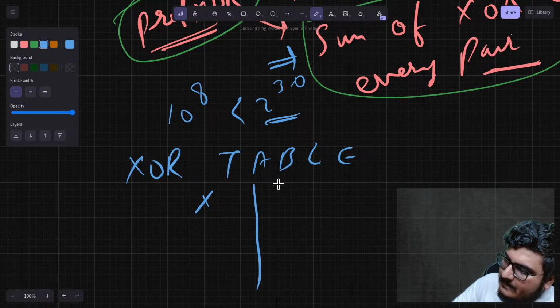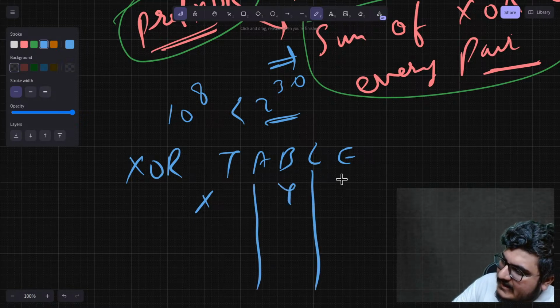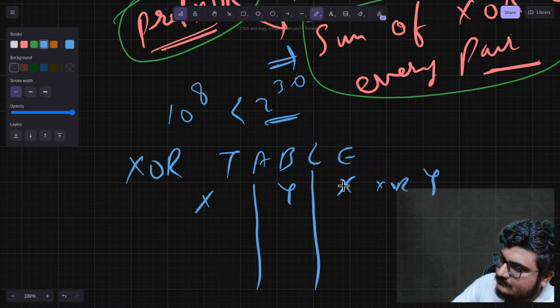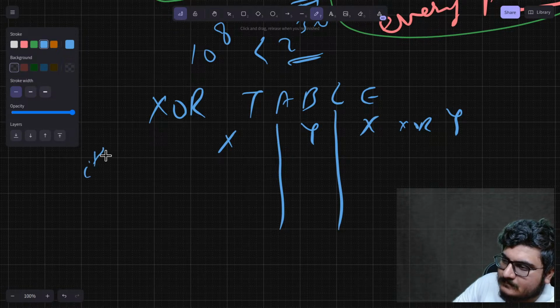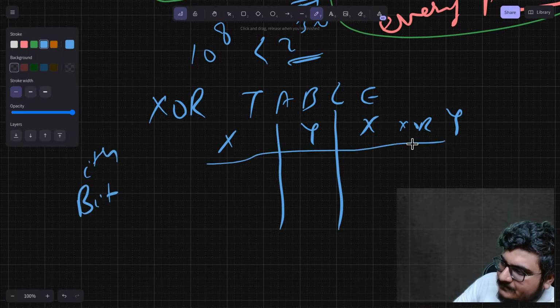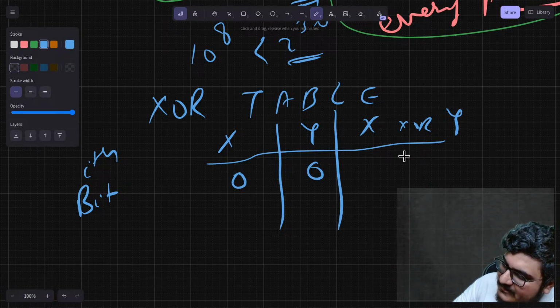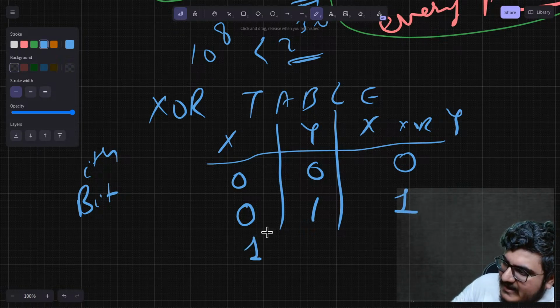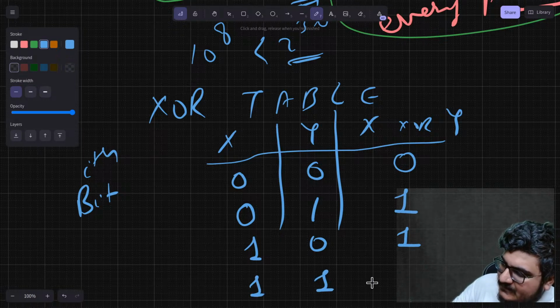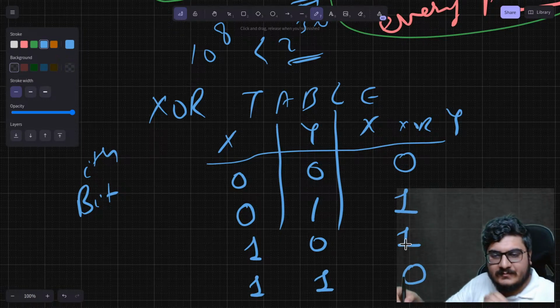X, Y, and X XOR Y. Let's say what happens with the ith bit. If ith bit of X is 0 and Y is 0, the final bit is also 0. If ith bit of X is 1 and Y is 1, the final bit here is 0. If ith bit of X is 1 and Y is 0, this is 1. If both of these bits are 1, then the final bit in the XOR is 0.